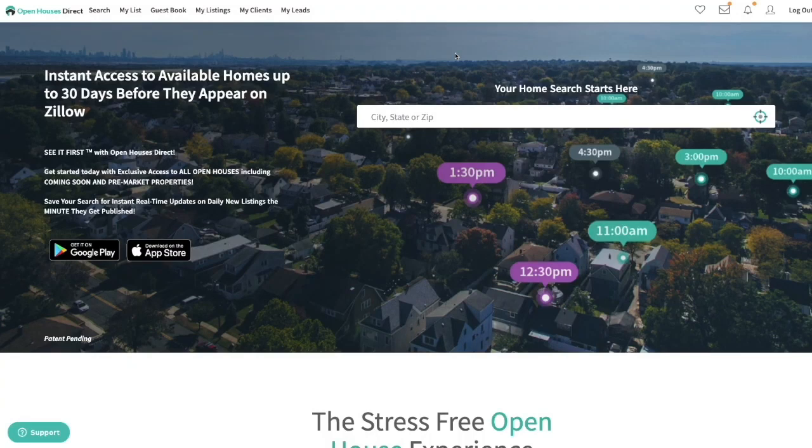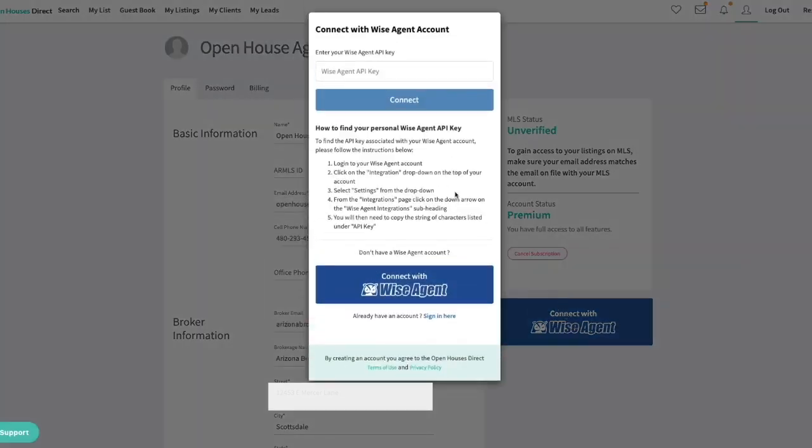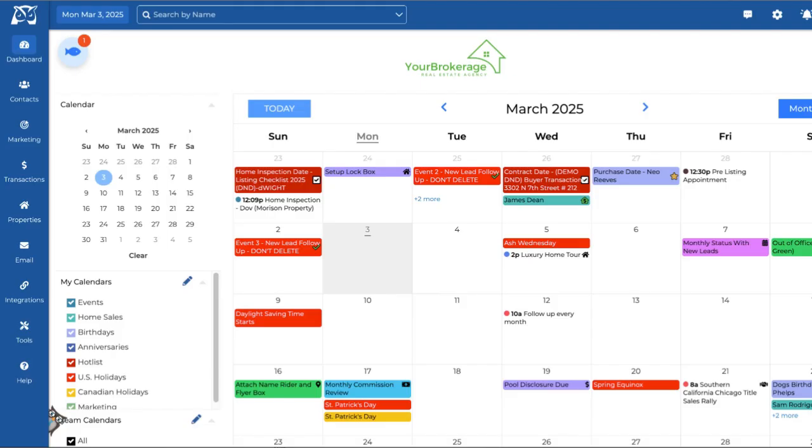Once you have signed into your Open Houses Direct account, go to your account profile. From the account profile, click the Connect with Wise Agent button. From here, you will need to log into your Wise Agent account and retrieve your API key.